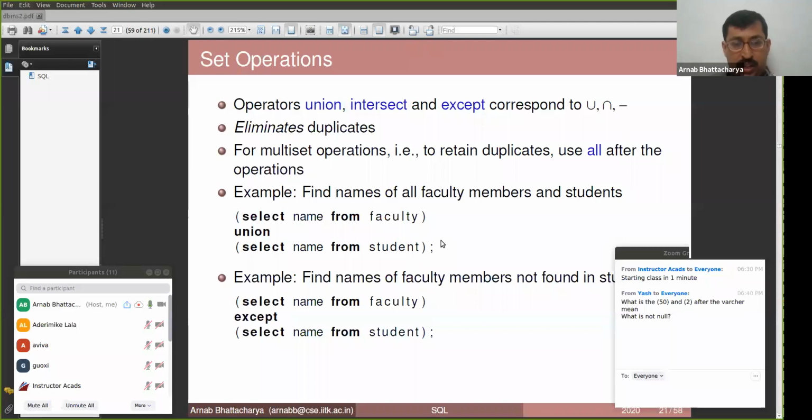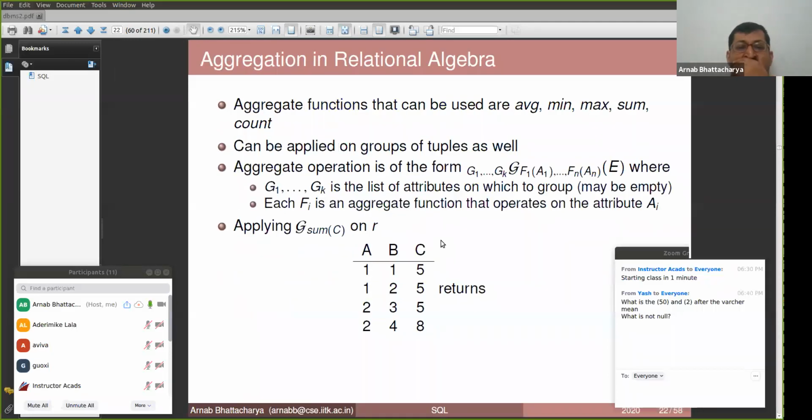Next comes a very, very important concept, which is called aggregation. And we'll see aggregation and grouping. This is very, very important. So what are the common aggregation things that can be done? You may want to find the average of certain things. You want to find the minimum or the maximum, or the sum total, or the number of things that is there, the count.